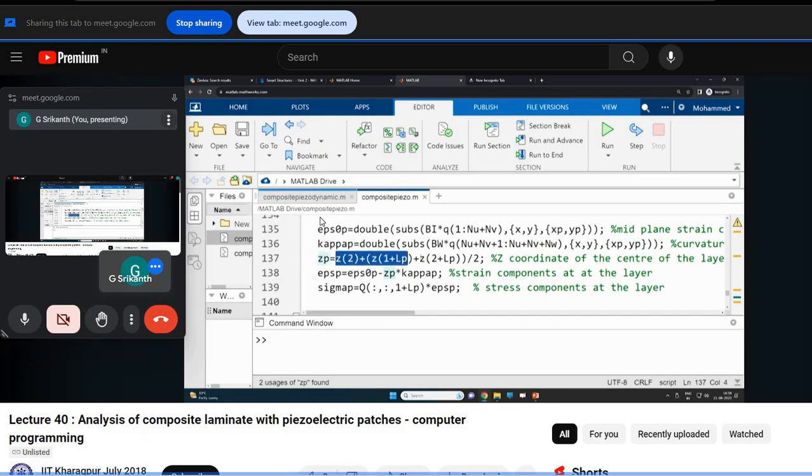So for that we can just use the formula, and that will give me the z coordinate of the mid location of our layer of interest. Then we can apply this equation epsilon equal to epsilon 0 minus z into kappa, and that is going to give us the epsilon vector, the strain vector.